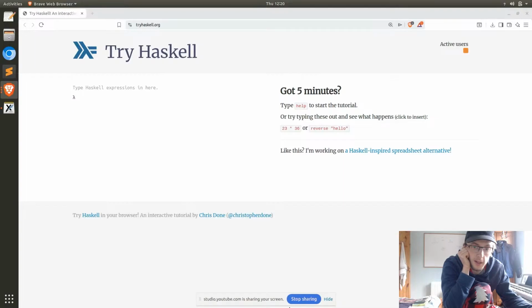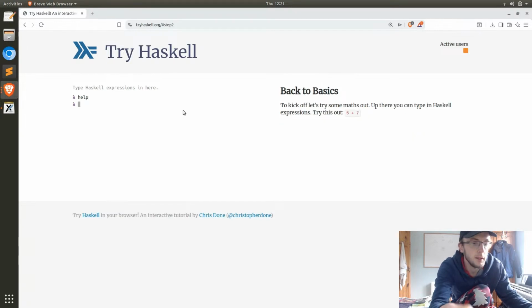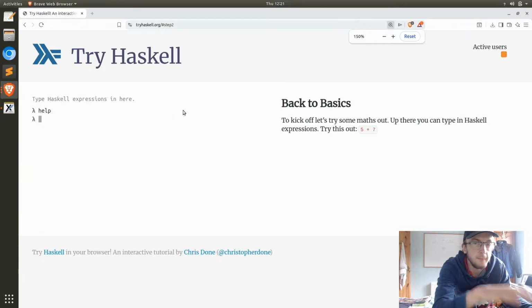Okay, let's try out Haskell programming, whatever this is. So this is an interactive tutorial I found by Chris Dunn, so thank you very much to him. Type help to start the tutorial. Okay. Help. Okay, so perhaps I should zoom in.